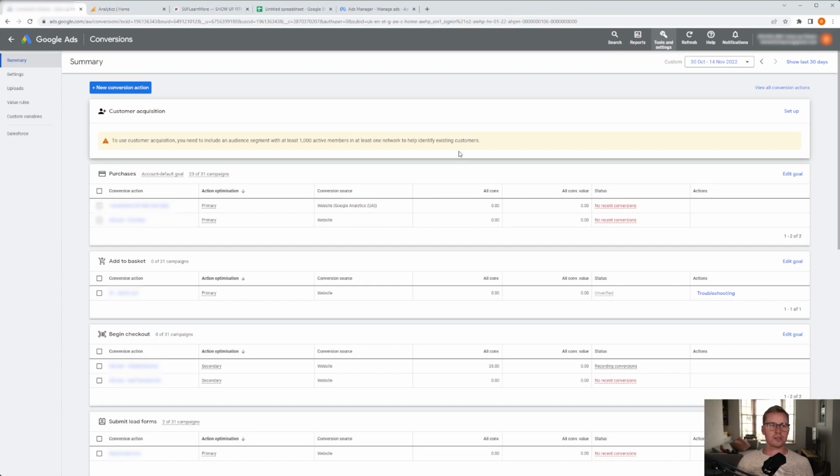Now, I'm not going to set up all of these different conversion points, but I will show you how to do it and where to navigate to do each of these setups. So I'm going to show you the 4 different methods, and you can go ahead in your own time and actually set up the full journey. And I'll also show you how to set some up as secondary and some as primary.